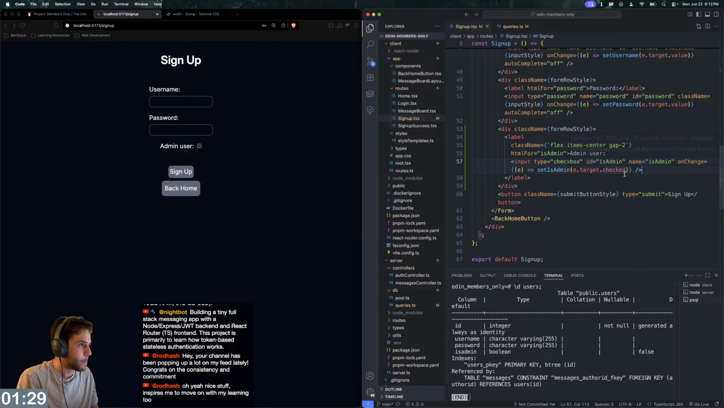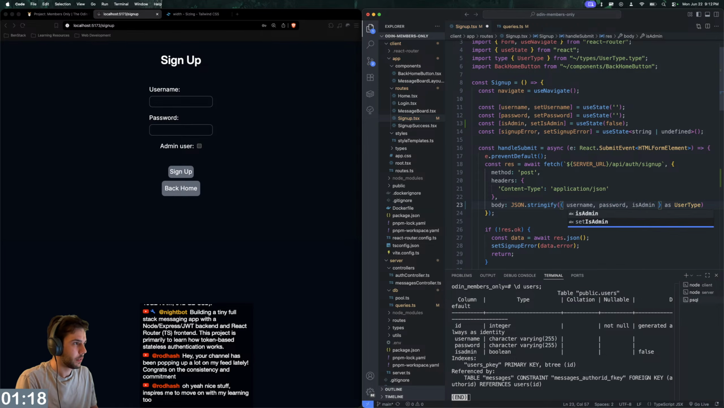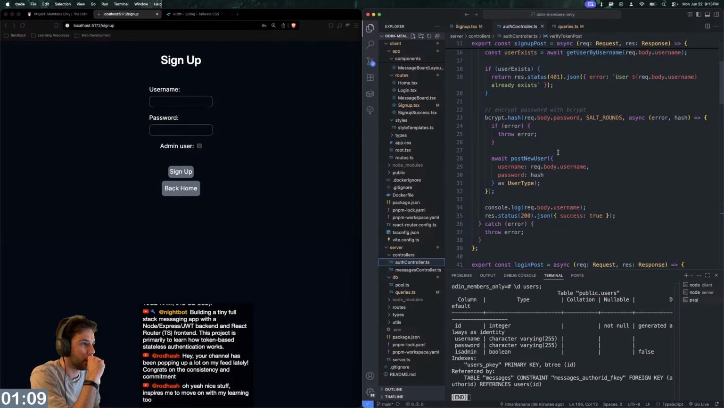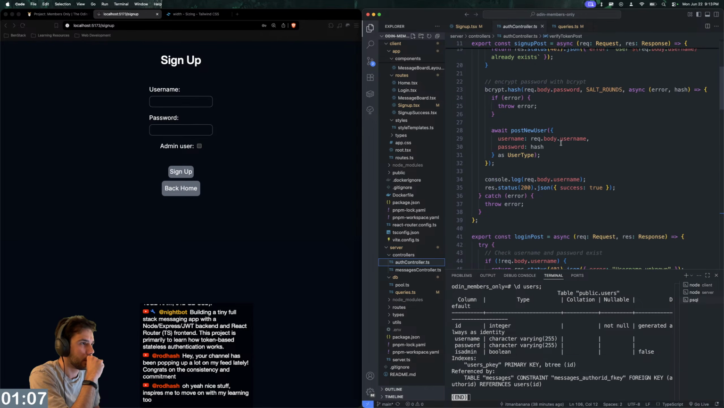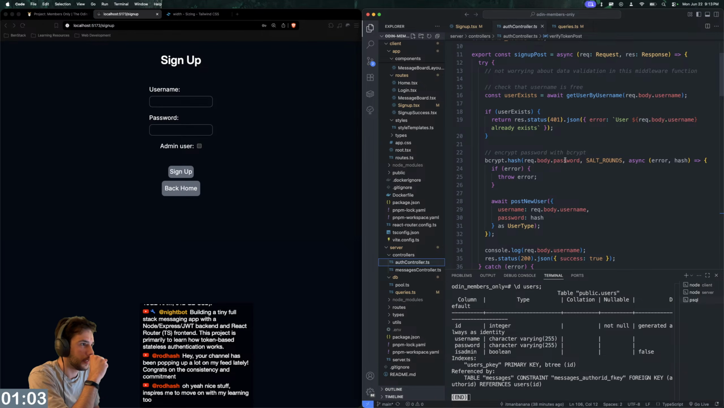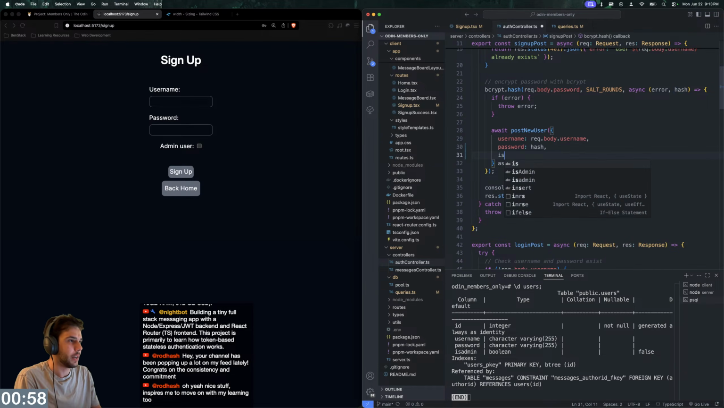Now, what now? Okay, so we have that, and then we pass this to the body. Okay. So then we fetch from signup, and then in our signup post, we're gonna say const user exists. If user exists, we get the password, post new user, and then we do isAdmin.